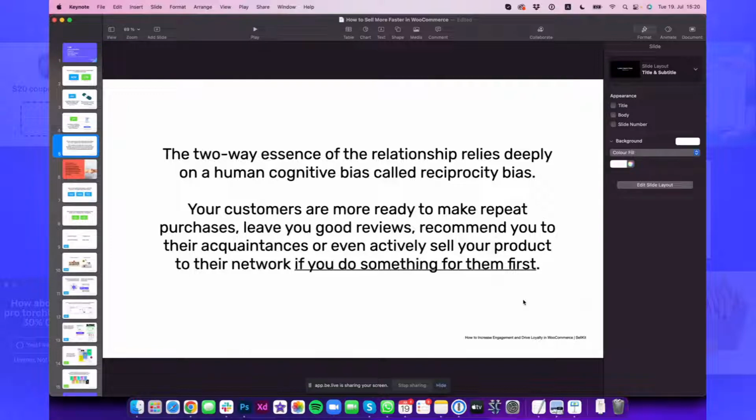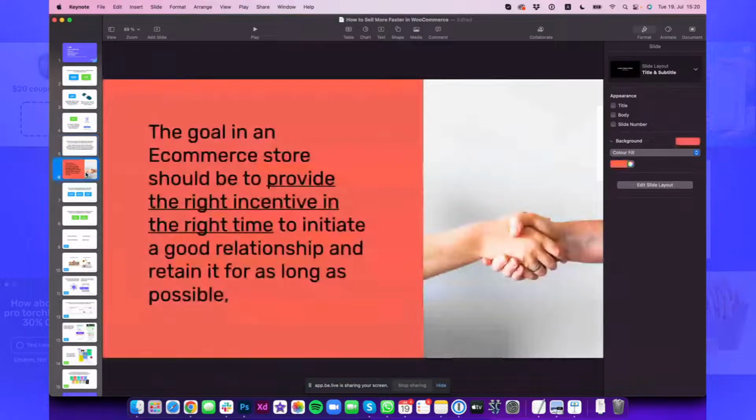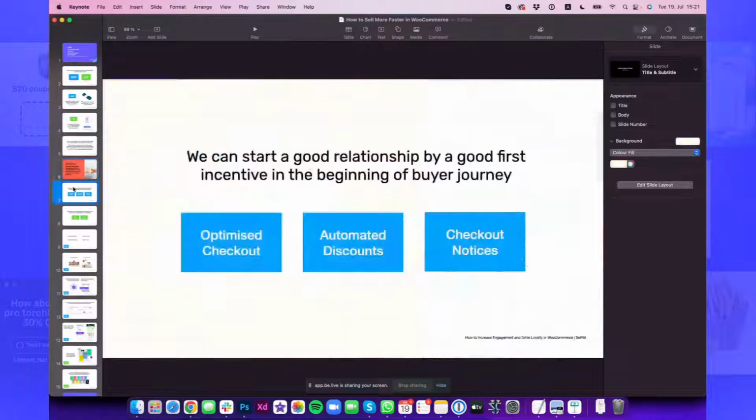So, our goal with all the stuff that we're going to discuss today is to give them the right incentive, but at the right time. We have to entertain them, we have to serve them incentives first and then expect them to place a better order, to leave a good review, right? So just like I said, the right incentive at the right time, and this will assure a good relationship over time. So we can start a good relationship in a typical WooCommerce store with a good first incentive.